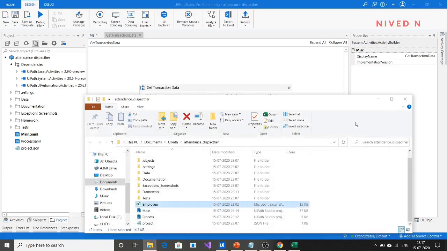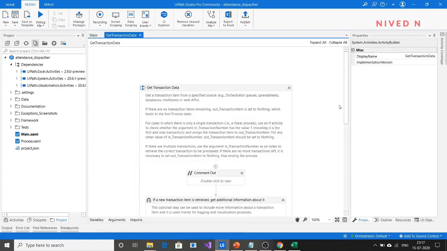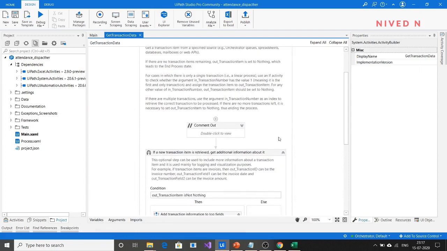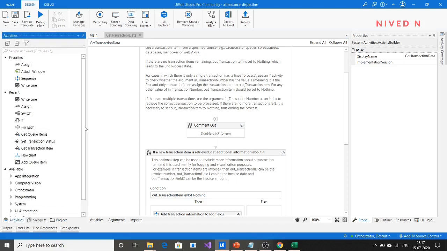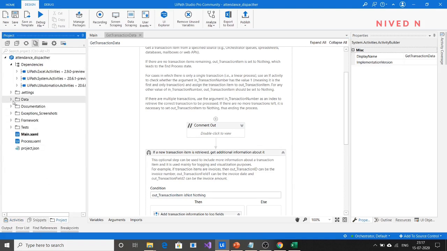Yeah, fine. Okay, so first we have to create two sequences. First, to read the Excel file and store its data in the data table, and in the second sequence we have to use this data table to assign the transaction item. So before that we have to set the Excel file name and the queue name in the config file. Okay, for that just open the config file.